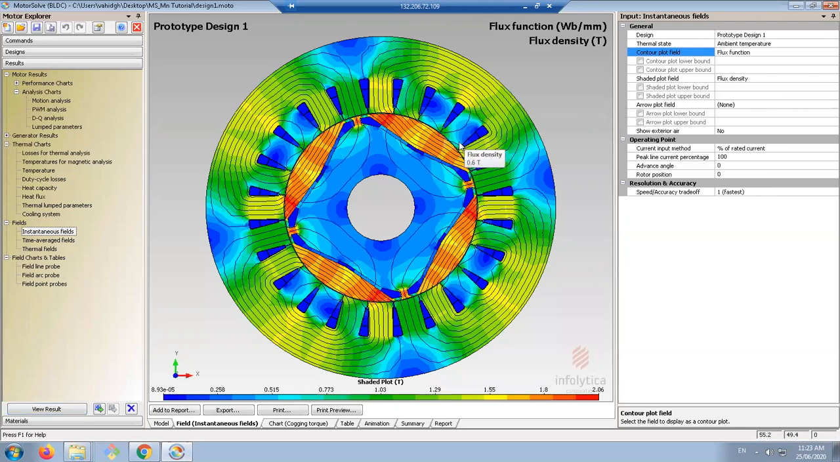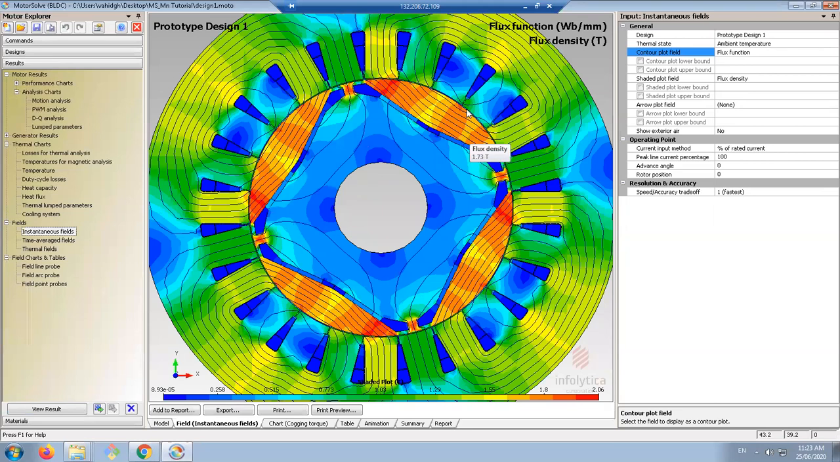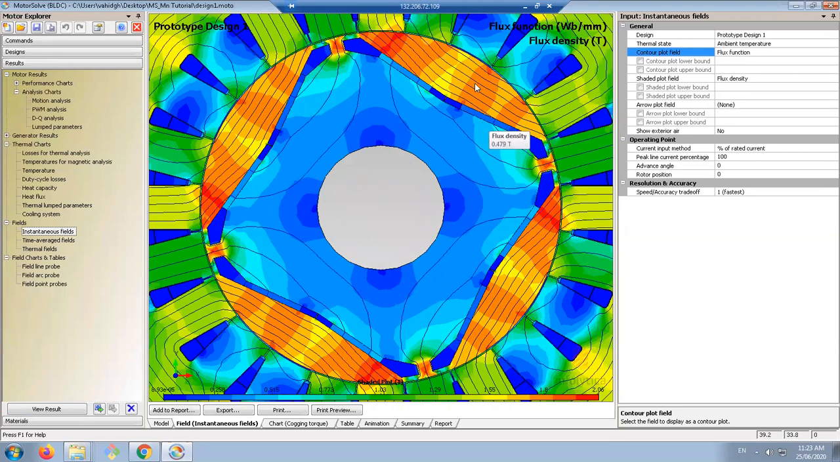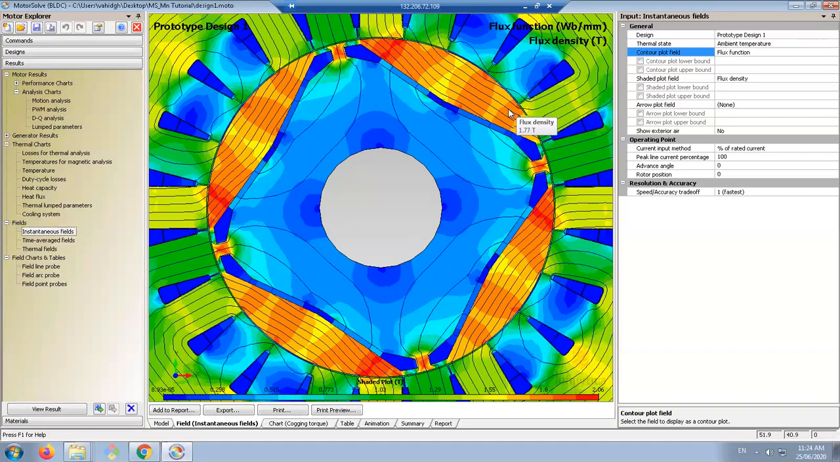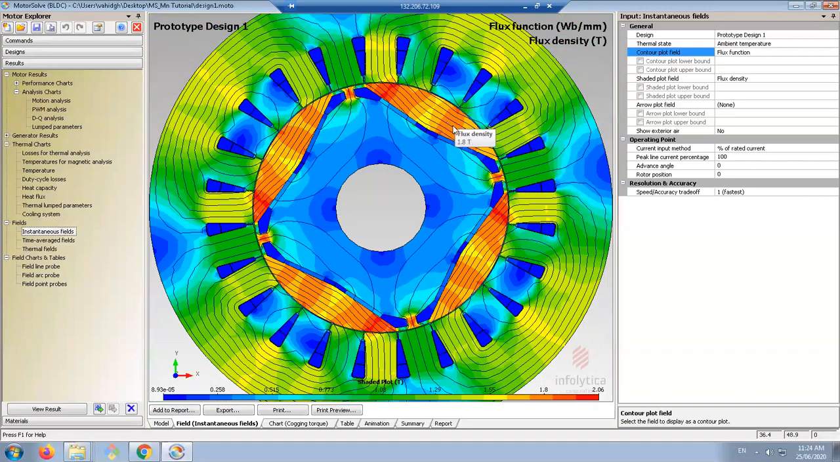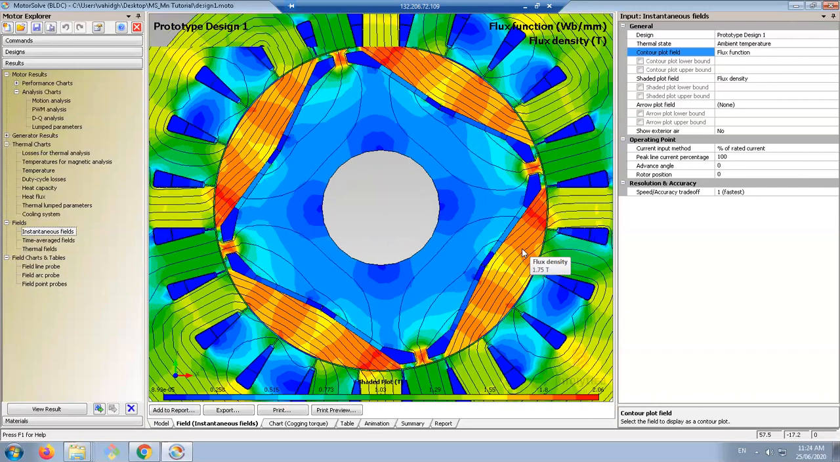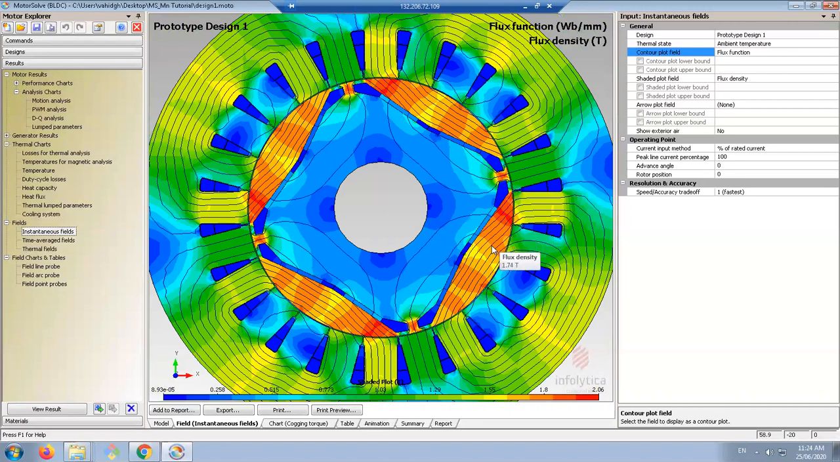Okay, it's pretty saturated. This is not a good design. You see the rotor, the flux here is saturated. Wow, 1.94 Tesla. This is not acceptable. Maybe the model is wrong, or I hope it's the model which is not good. Yeah, this model is not acceptable. That's why we do optimization, okay?